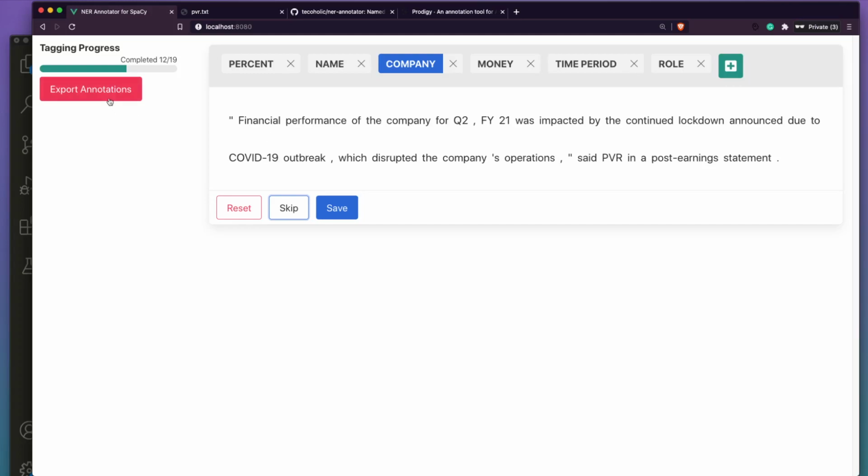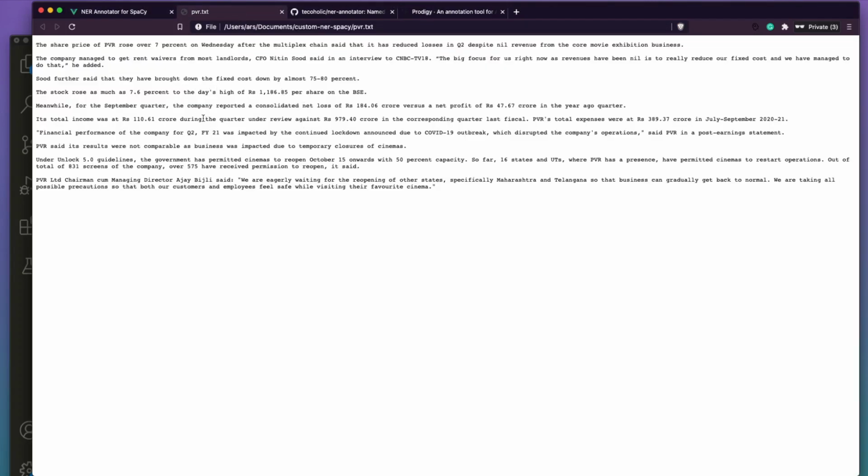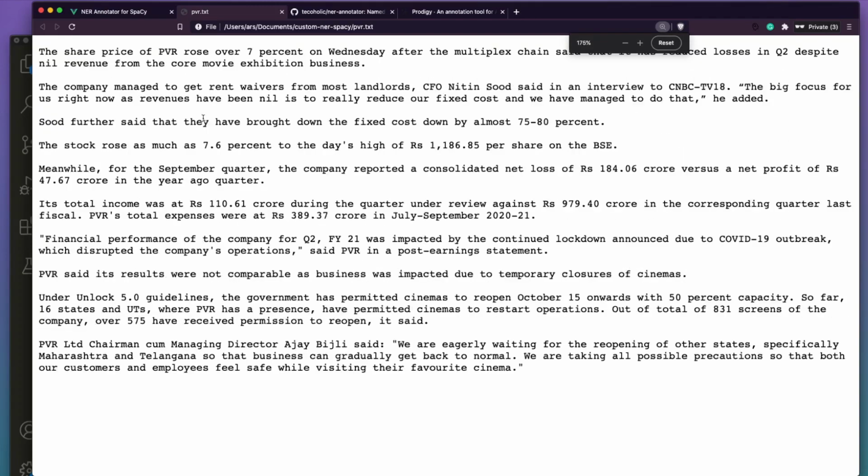Now when I click export annotation, it's going to export a JSON file, and that is what we are going to use for this particular machine learning task, which is named entity recognition. If you are not aware, named entity recognition is simply you have a bunch of text, like the text that we have got. Let me zoom it. Named entity recognition will tell you what are the components, entities in a given text. For example, it will say PVR is a company, this is money, and this is percentage. That's what named entity recognition is.